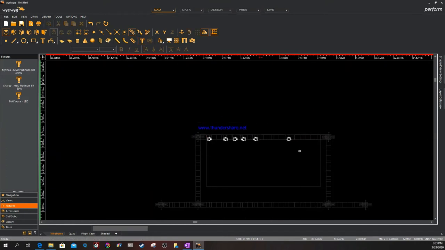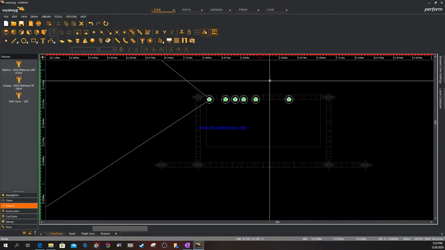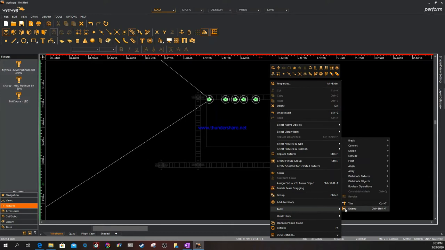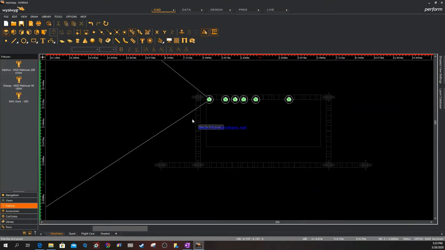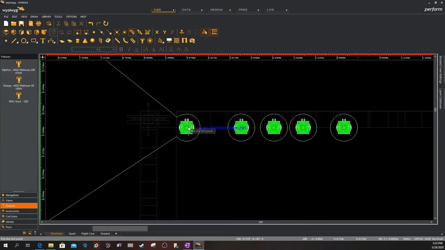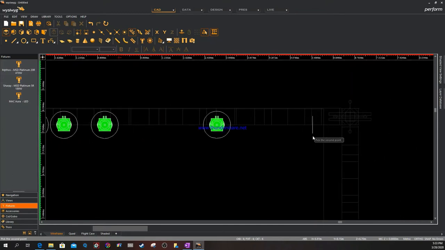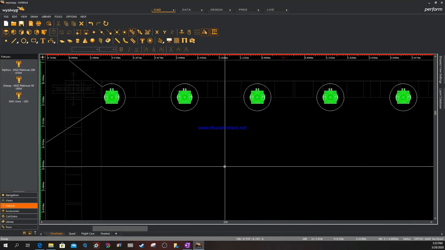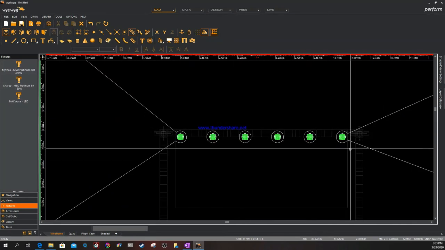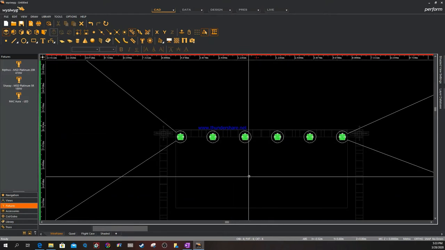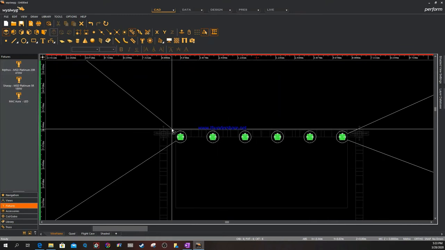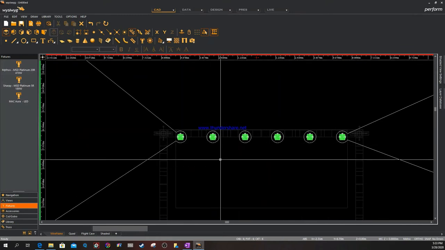Now I can select this, then right click and select the tools, distribution option, fixtures between 2 points. Now you can select the actual points here, not on the actual fixture, here or here, and then the next one, make sure it's the same here. Should be the same. That's the easy way to align the fixtures without pasting in the right place. Just like that, you can align easily.